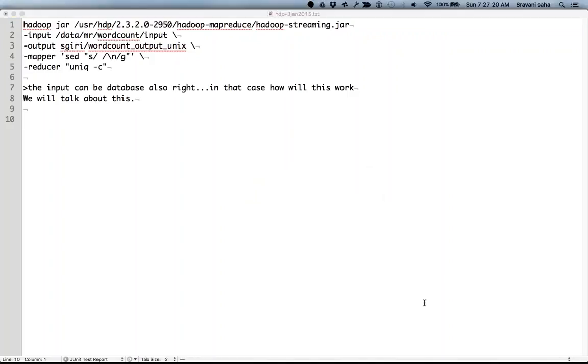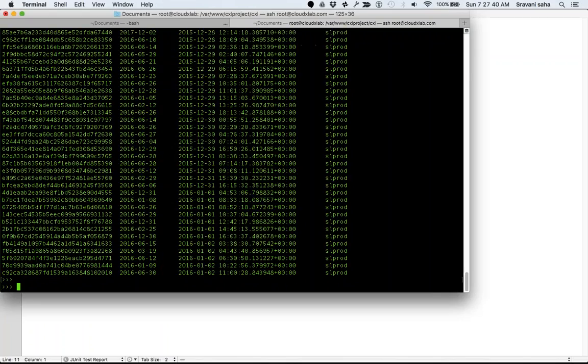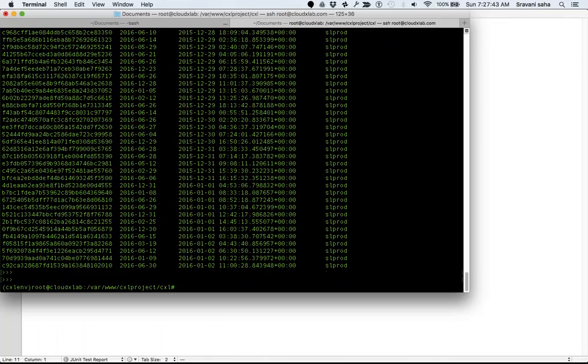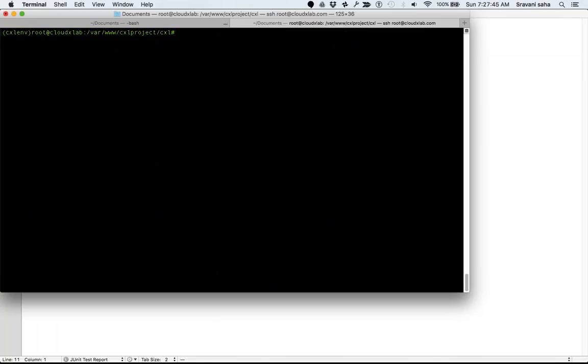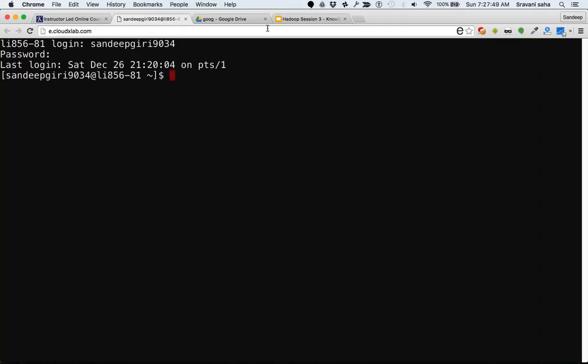His question is, can you explain the mapper part again? Let me try to explain. What does this command mean to you? That's a very important aspect. What does this command say? Whatever input I get, I will replace space with new line. Let me try to show you, and let me first get out of here.